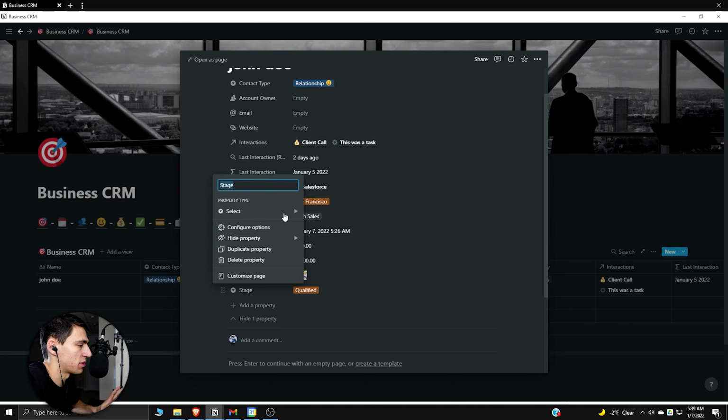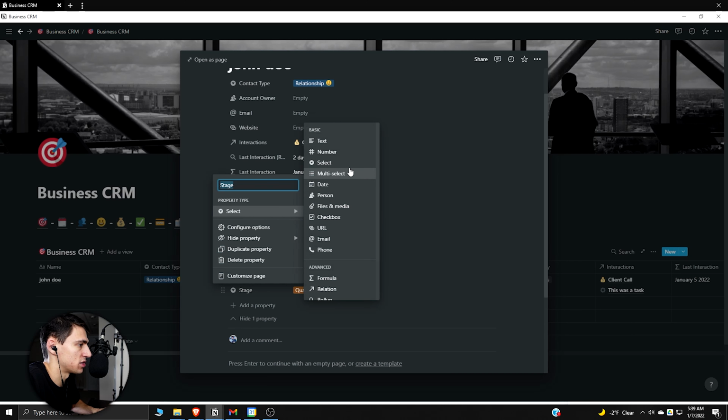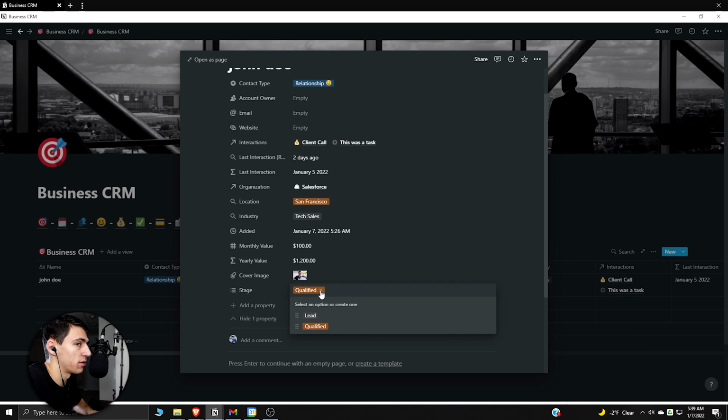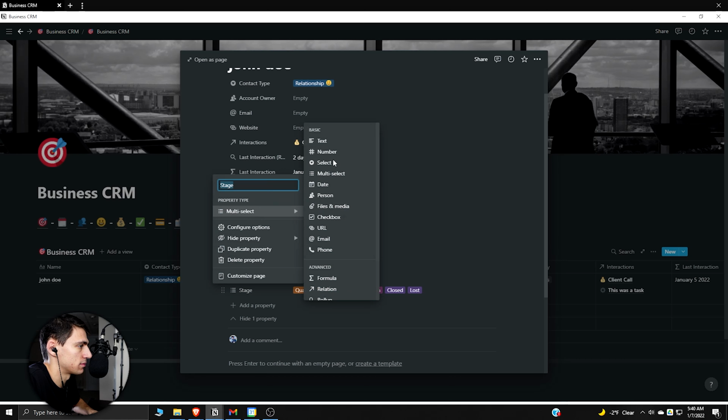Actually, let's do something else. I want to show you guys something. If you go to property type, change it to multi-select. When you're doing all this, I would recommend this. Go through, type all the ones you want, and then change it to a select property, because going in and clicking every time is just annoying.